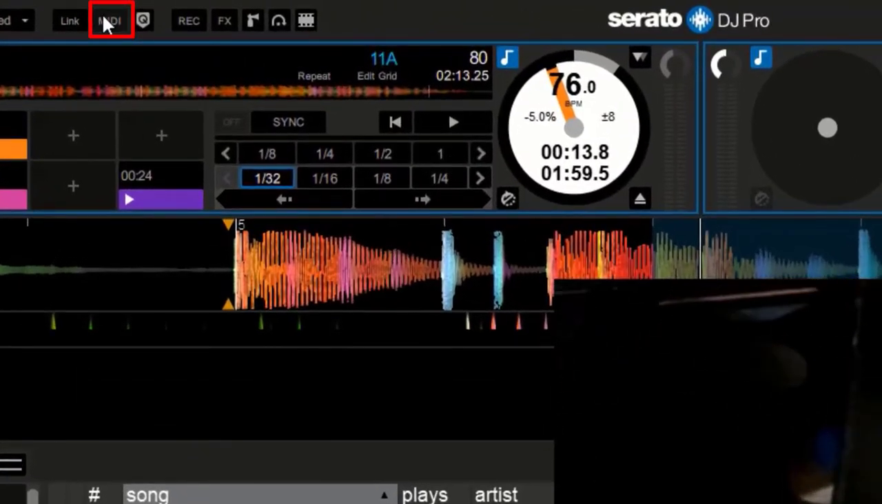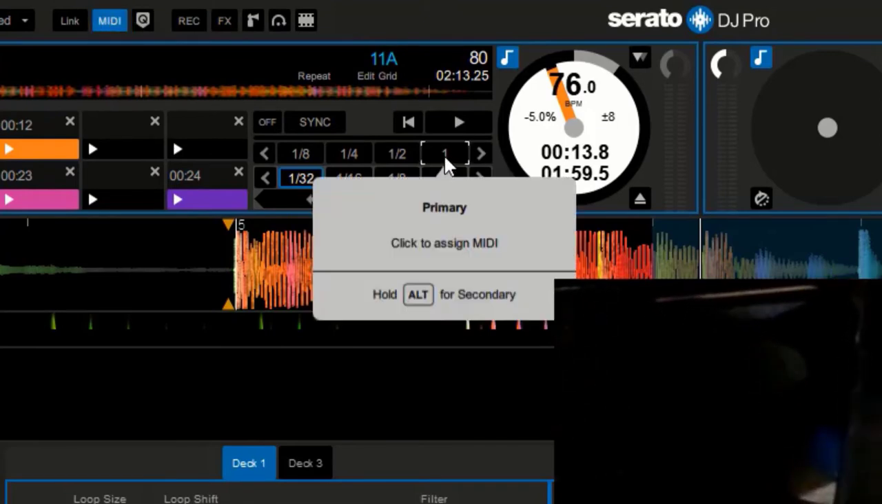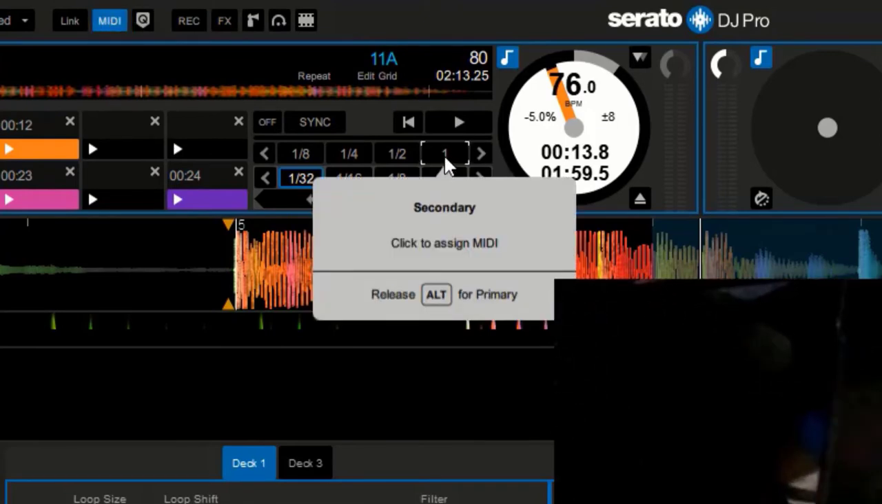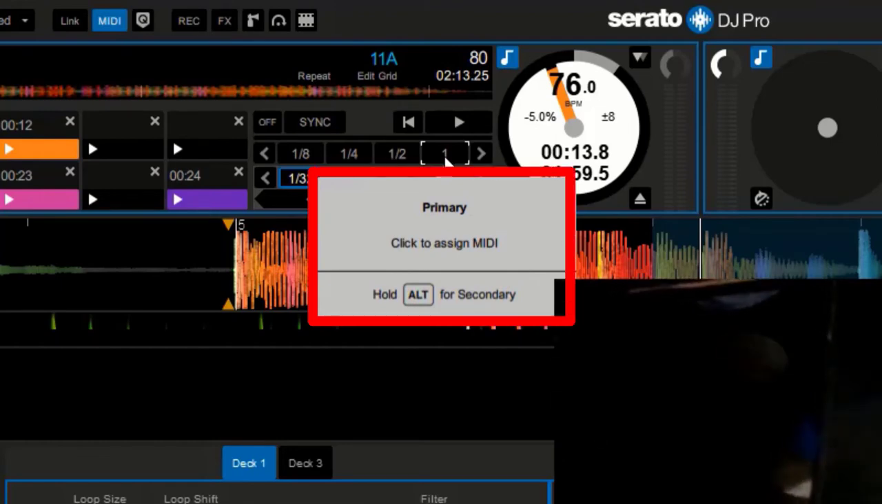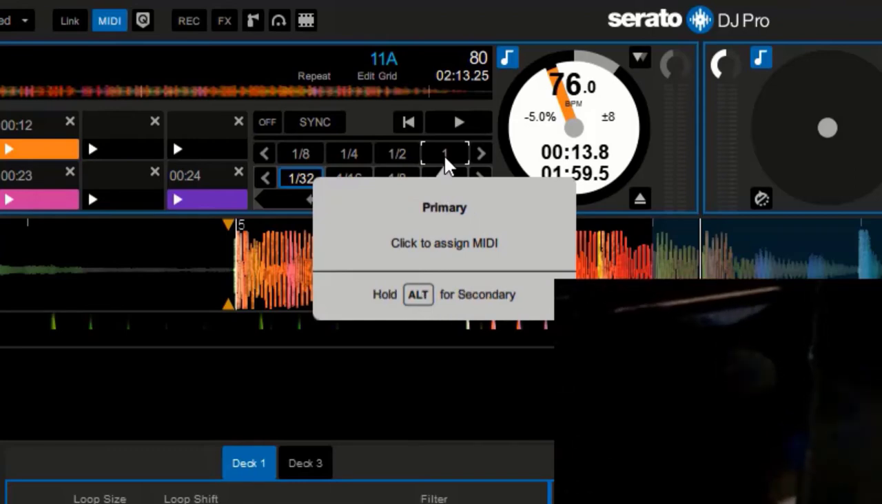I'm going to create a loop roll by customizing the one beat. When you point at this number 1, Serato shows the message: primary, click to assign MIDI, hold Alt for secondary. This means that when you click this number 1 and then press any key on your DJ device, that key will work for a 1 beat loop. But here we need a loop roll, not a normal loop. As you see, when you hold Alt, the message also changes.